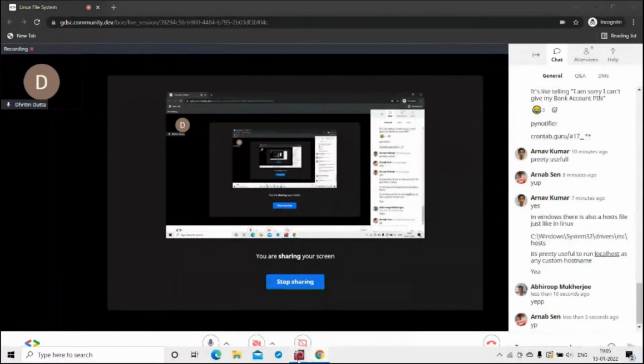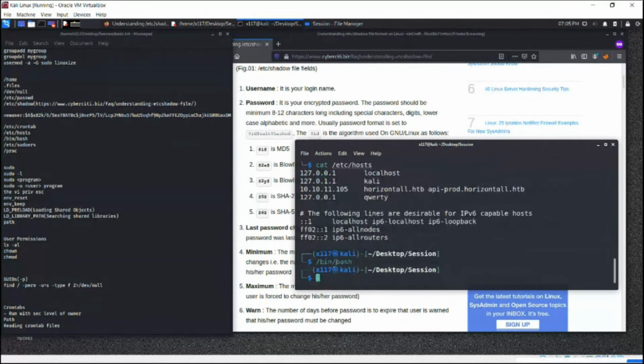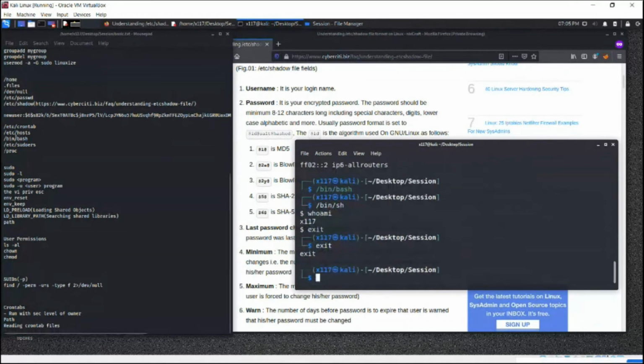Okay, so that's etc hosts. And bin bash, as I told you, simply helps you spawn a shell. So if I do a bin bash here, I'm already using zsh, so I spawn a shell again. Similarly, if I do bin sh, again I spawn a shell. Bin bash was discussed in the previous session only, so I'm not going into a lot of details.